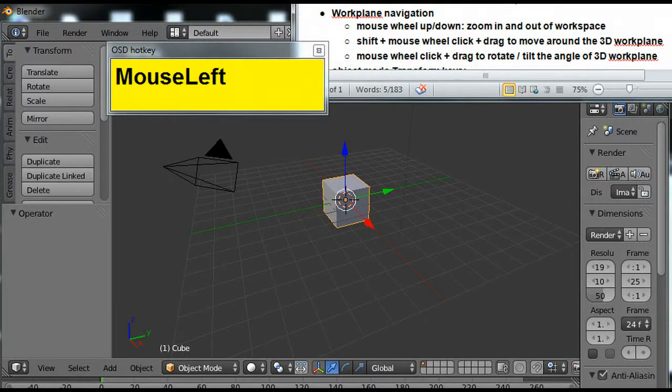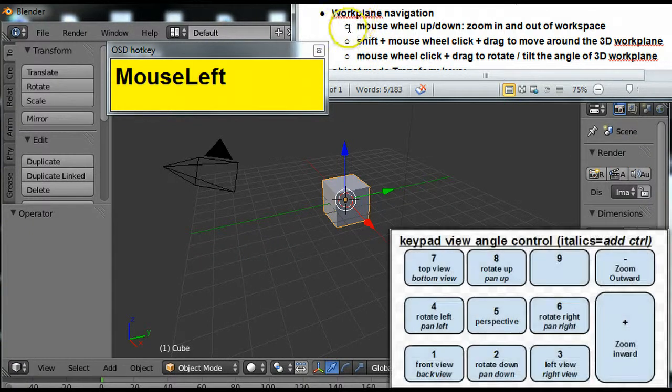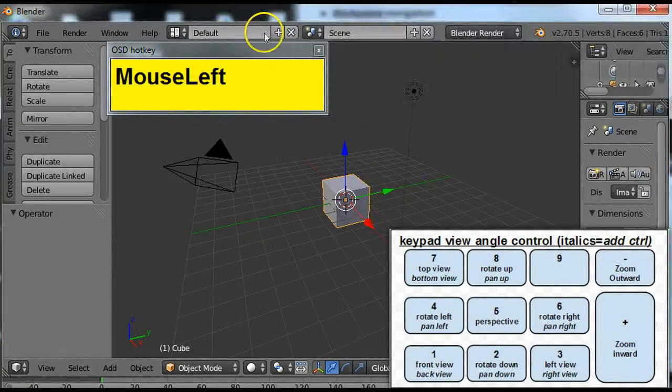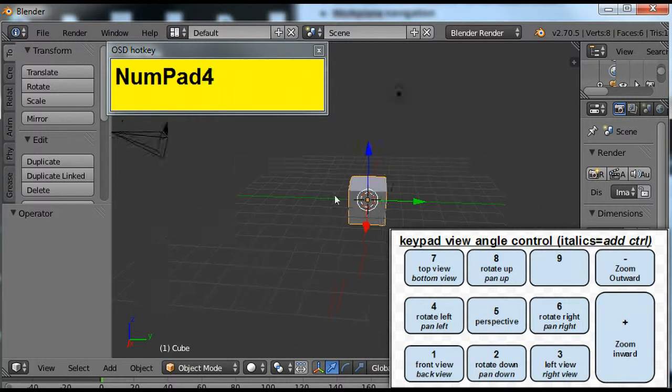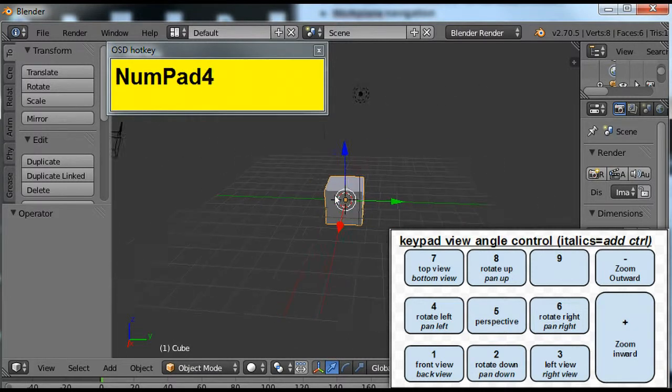I'll finish where I started off, with workplace navigation. It's also possible to use your number pad to do everything that I showed here. Let me demonstrate. Using the number pad, if you were to click 4 or 6, you would rotate left and right on the workplace. Hold down Control and do the same, and you'll move the workplace linear.